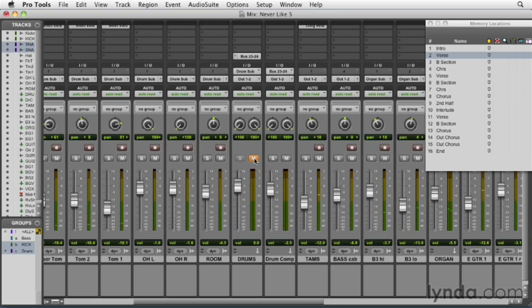Now, in this case, you can still feel the pulse, and the pulse is coming from the tambourine. If we pull the tambourine out, now listen.